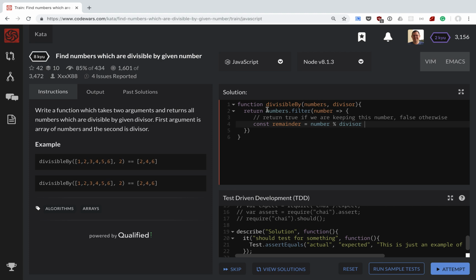so number is each of the numbers successively from numbers, right? So numbers filter goes through the numbers one at a time, gives us each number. We're going to keep that number in the output if this returns true. Let's get the remainder. And let's return true or false. Actually, let's make another variable just so you can see it. So we're going to keep this if what? If the remainder is 0. Yeah. So if the remainder is 0, when we take this number and divide it by the divisor, we're going to keep it. And inside of this filter function, we'll return true.